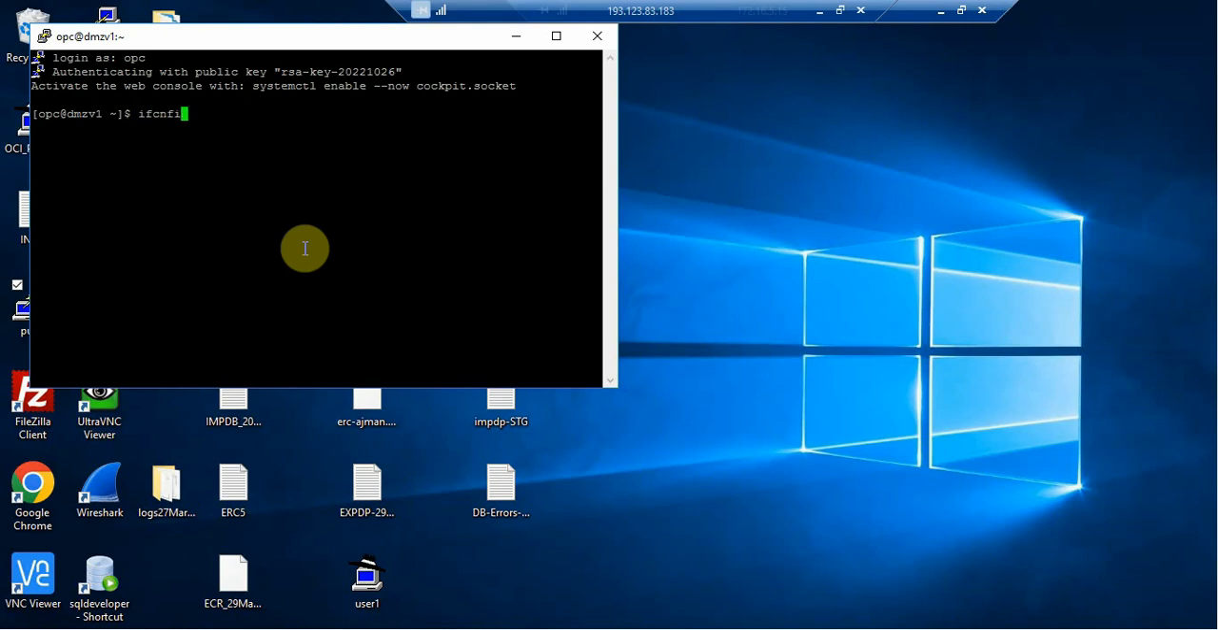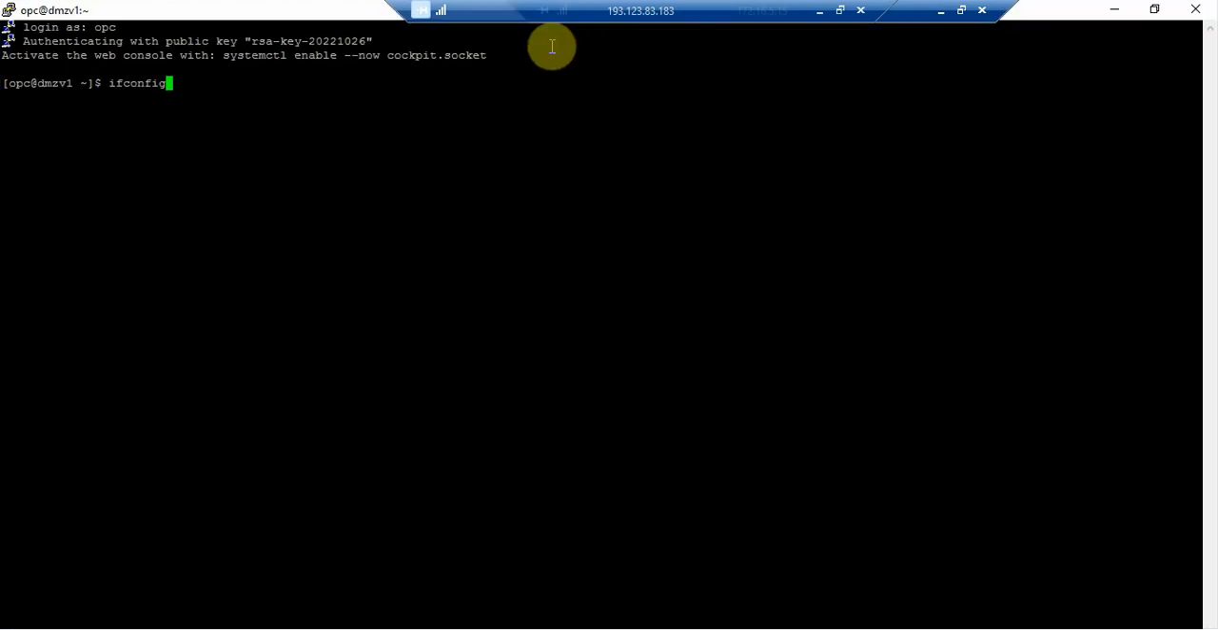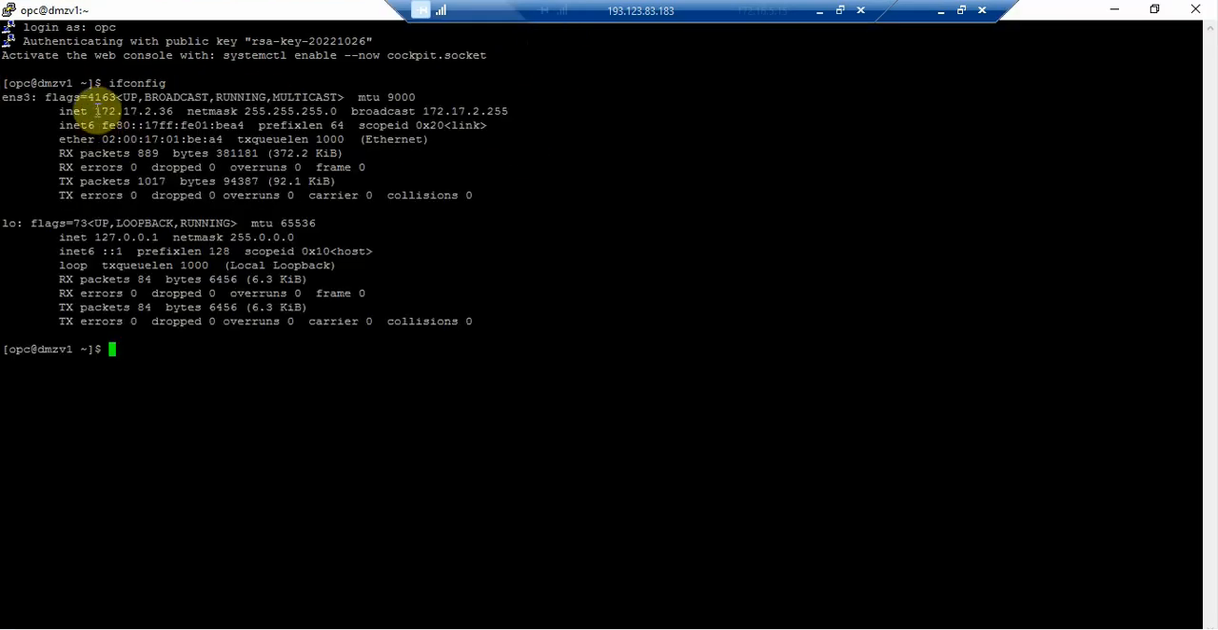We can also check ifconfig. This is the IP which we are getting. By default, the host name is the same host name with which we created our VM. We can do multiple things after that. We can set our username, password, and whatever management we have to do.